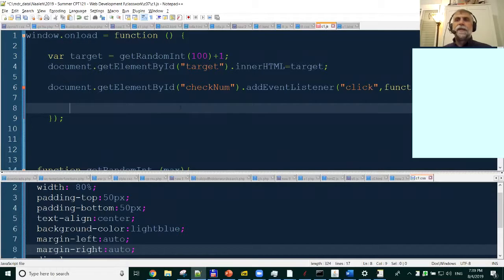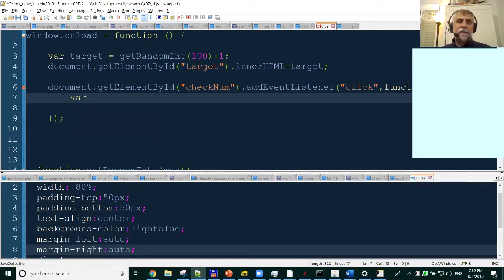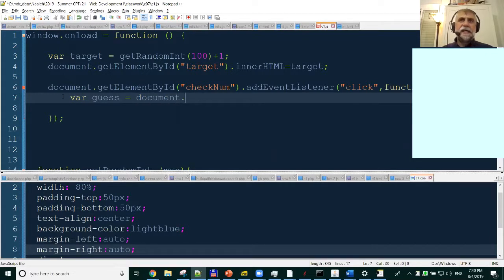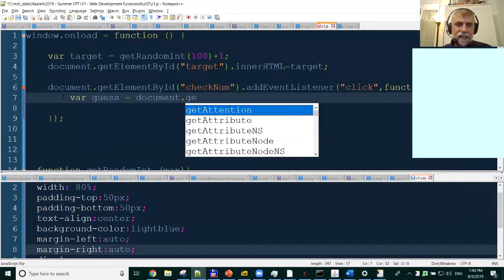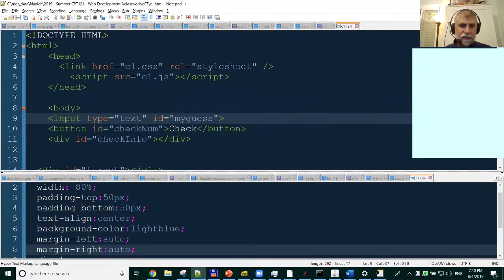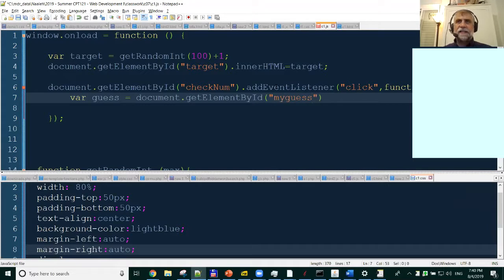Great. All right, so now that that is done, I want to get the actual number itself that the user put in, right? So I'll make a variable, var. I'm going to do the user's guess. So I'll do guess is equal to document, not doc type, dot getElementById, and what do we call it? I always have to check to make sure I get it right. I called it myguess, right?